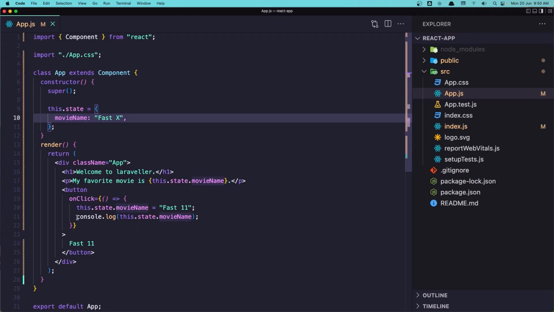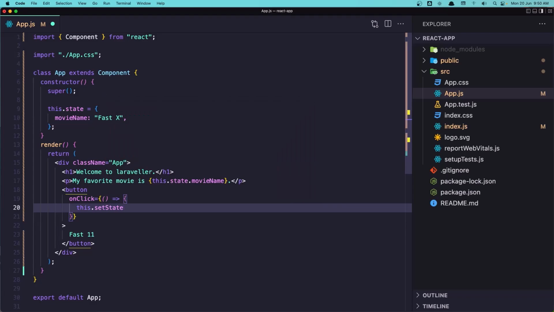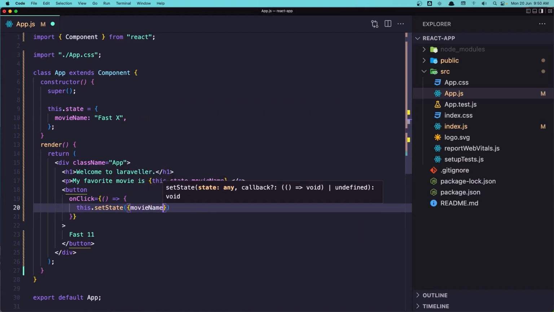And with React, we have a special method, not state, but this.setState. And in here, we need to add an object with the key and what we are going to update. So the state, and what we need to update is the movie name. So let's say movieName, which is going to be Fast 11.